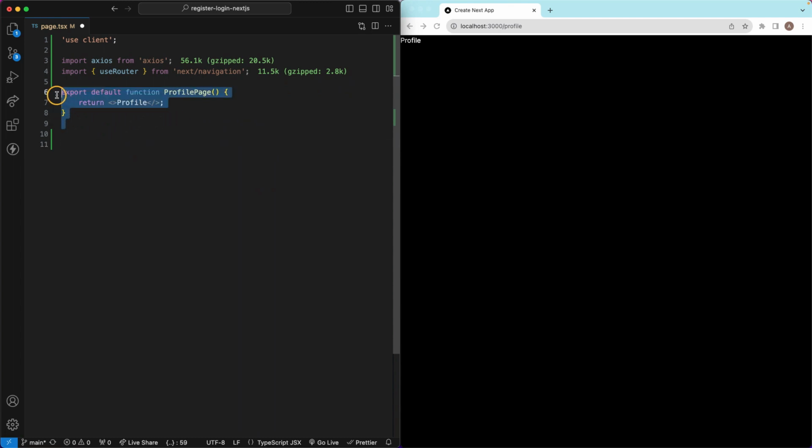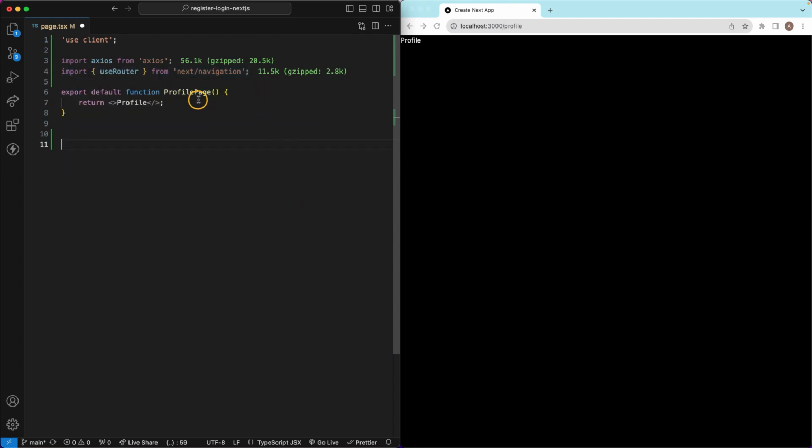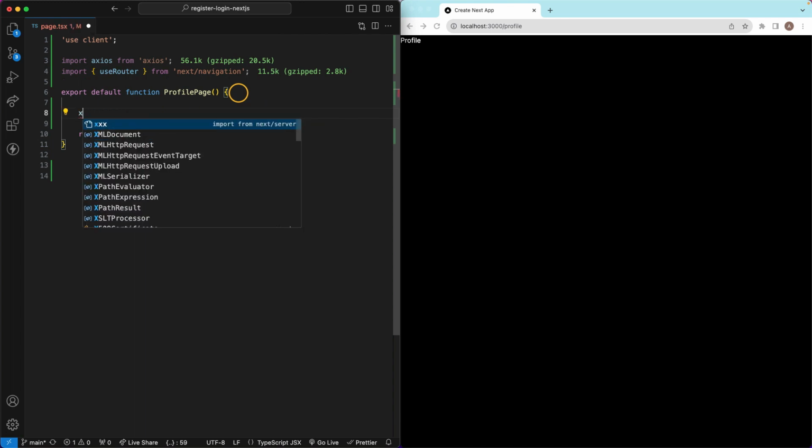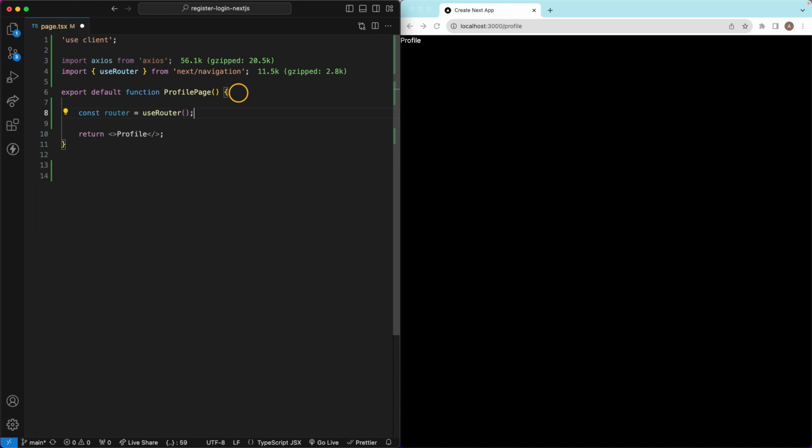Okay, and we already have this function in place for the profile page. And because we have the useRouter, we should start by, before our return, of course, before our UI, setting a const, and we can simply call it router. Oh gosh, not in caps lock, sorry, my bad. So const router, and we want to set it to useRouter in order to push the user, as I mentioned.